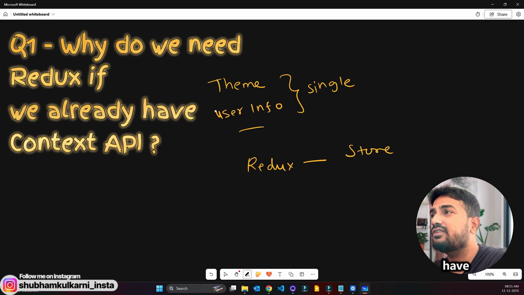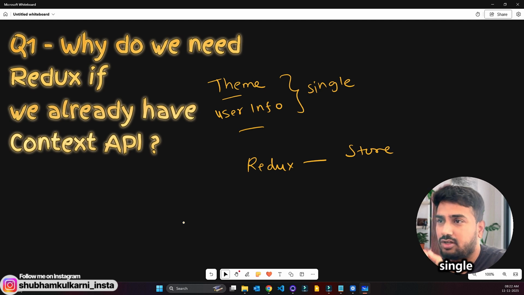In context, we have different contexts. So we need to understand which state is present in which context or which context provider. But in Redux, we have the single predictable state container, and there are middlewares to handle async logic differently. In context, we don't have any separate system to handle the async logic.